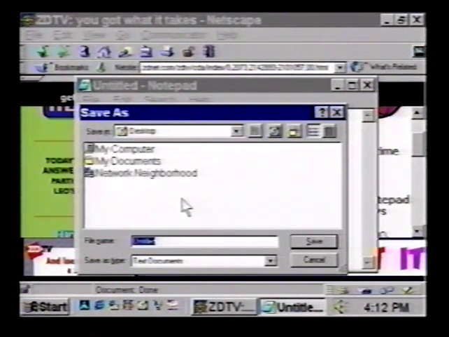Let's go out to the desktop on your Windows machine. Click this button up here. Okay, so we're on the desktop. We're going to give it a simple little name. No punctuation, no spaces.